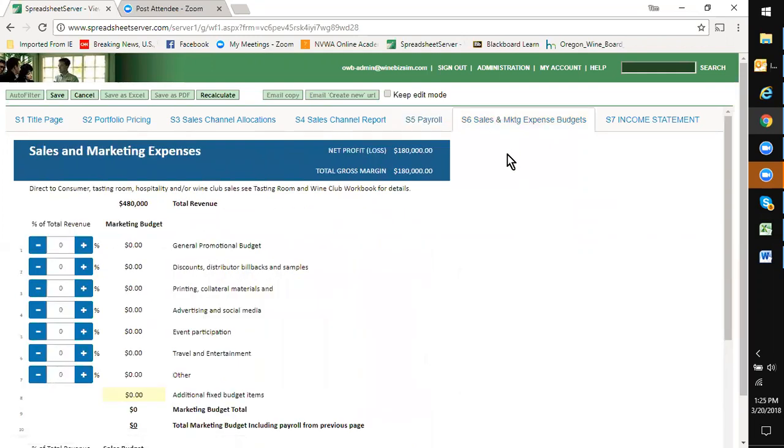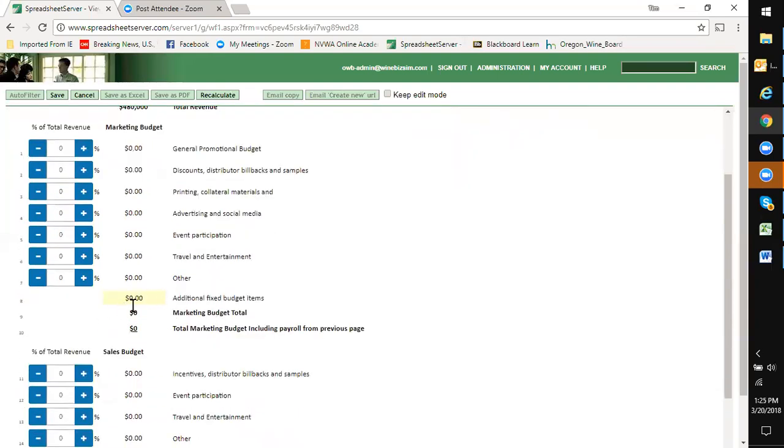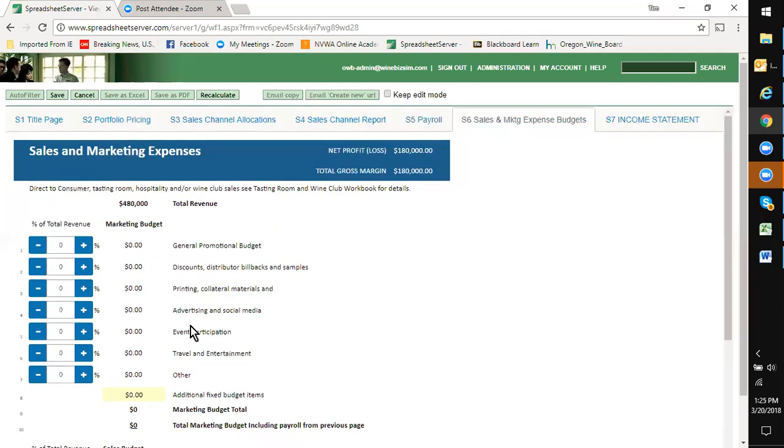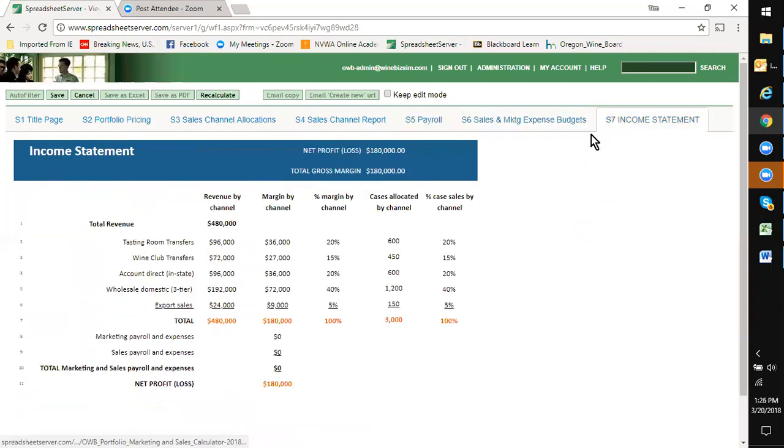Next is establishing your promotional budgets, marketing. So we've got general promotional budget, discounts, bill backs, printing, collateral, etc. And then any additional amounts, large or small, that you want to include. And then similar but fewer categories for the sales budget and so forth. At the end of it, voila, there's your income statement.